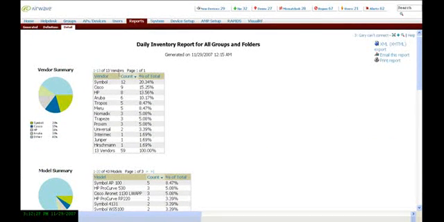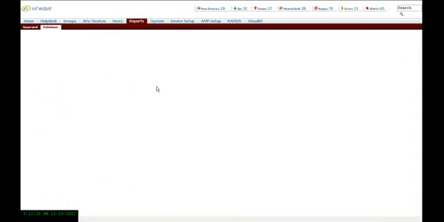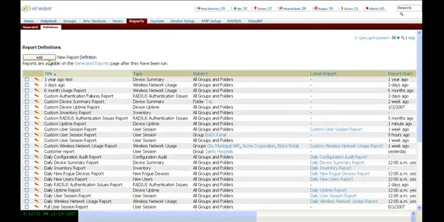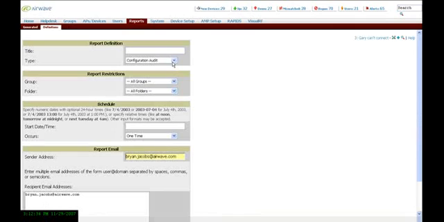Now it's very easy to customize these reports through the Reports Definitions page. Here it's very easy to add different types of report. You choose the report that you like. Let's say we want to do a new inventory report. We could choose a group or base it on a specific group.